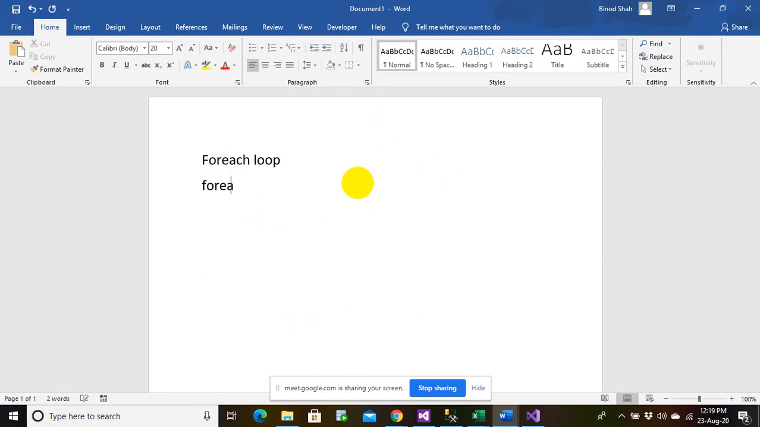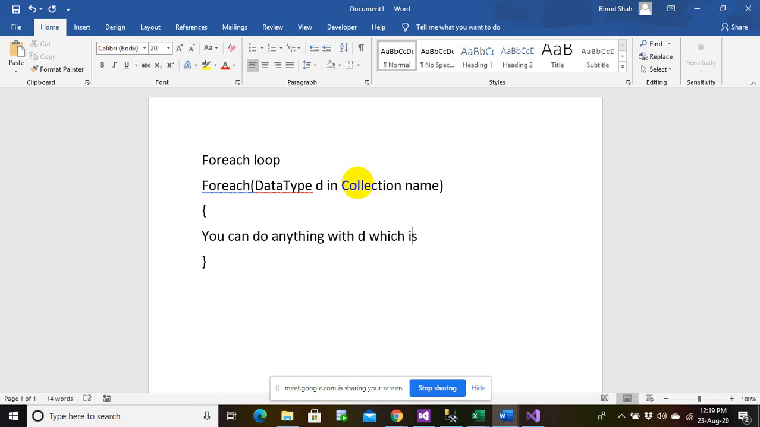So for each, how it looks is: for each data type and its instance in collection name, and then you can do anything with A, which is the name of the collection elements. Okay, so this is a very basic example of for each.